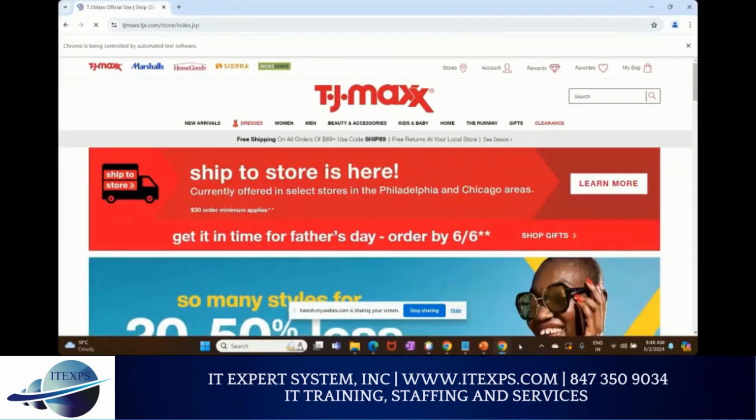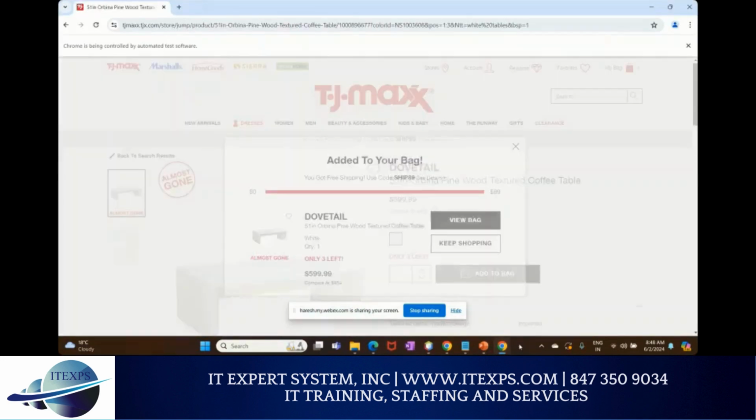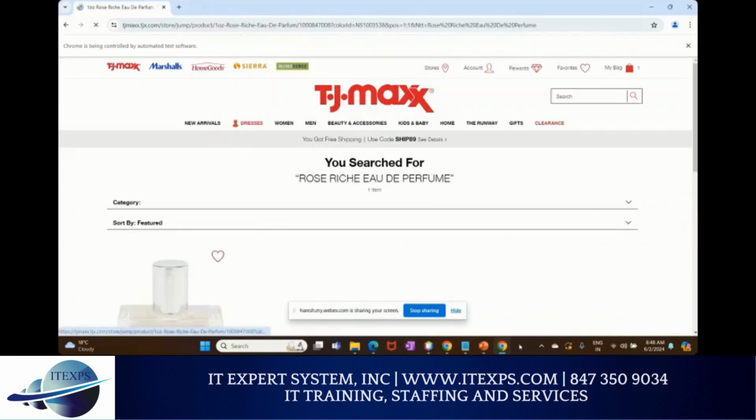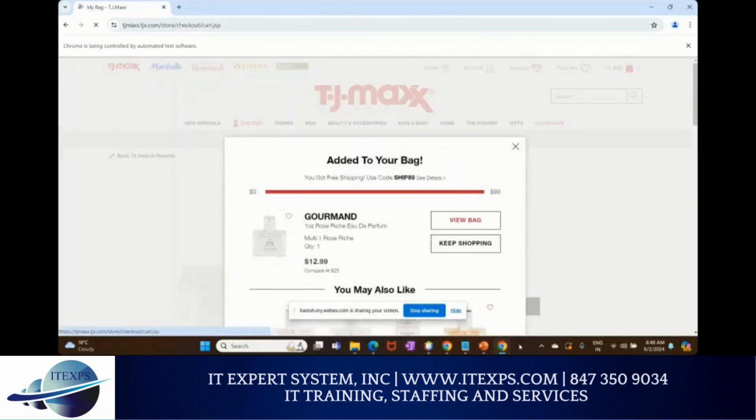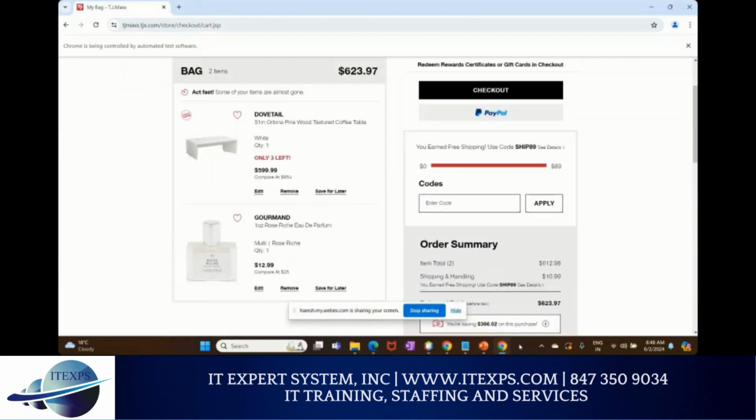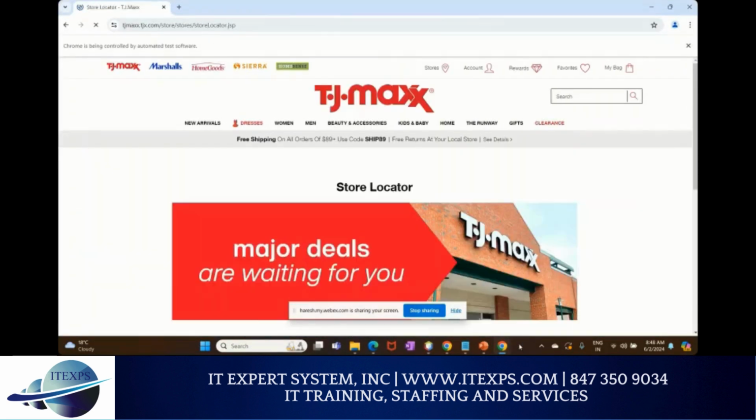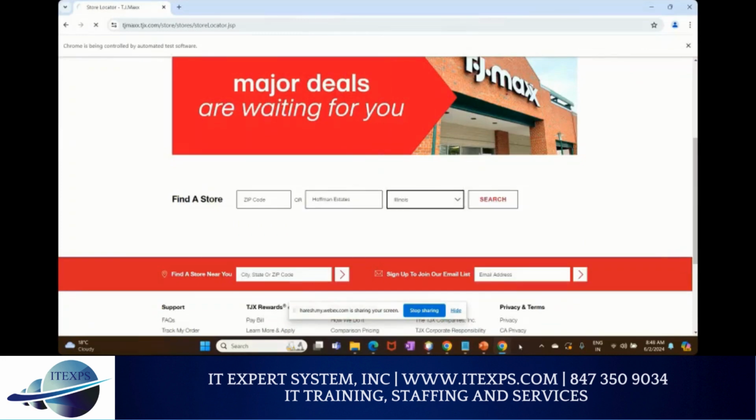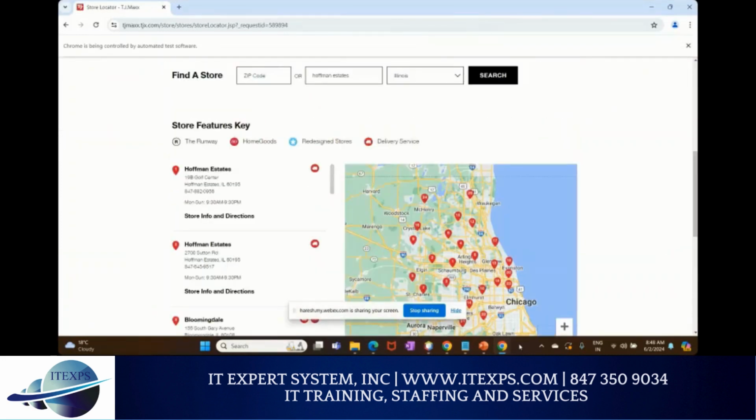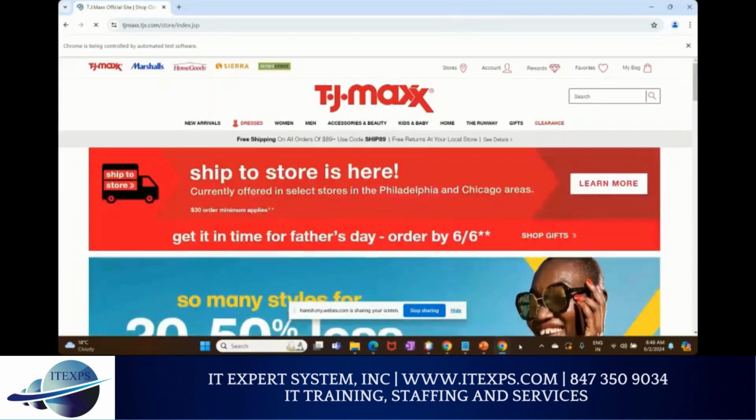module is search product by name. So we have added one table and added one perfume here. So view bag and then check out. Then the last 2 modules are for locating store by state and city, and locating store by zip code.